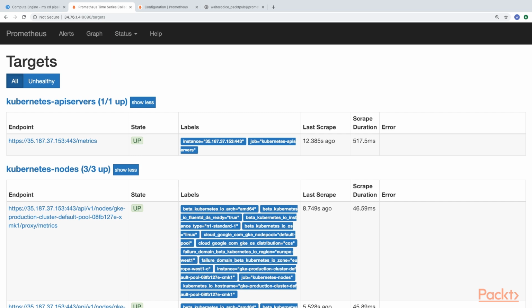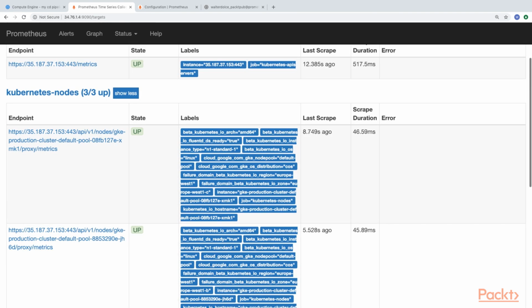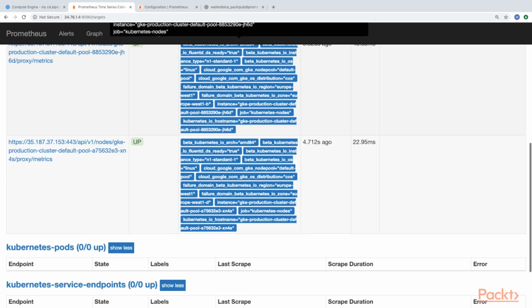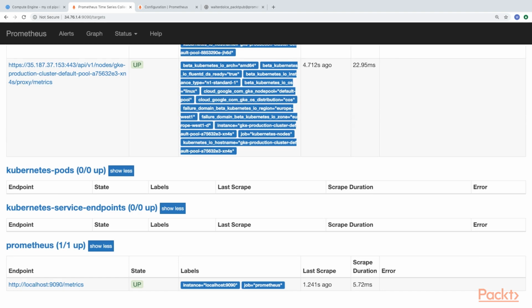As you can see, Prometheus was now able to fetch the information from our Kubernetes cluster, but if you scroll down, you will notice that at some point the Kubernetes-pods and Kubernetes-service-endpoints show 0 out of 0 up. That means that there is no information available at this moment for pods or services. That is expected.